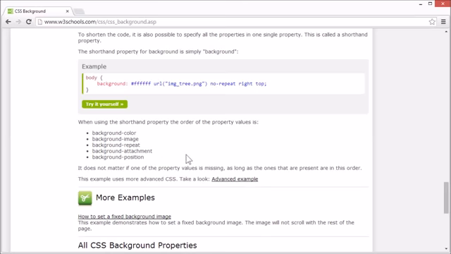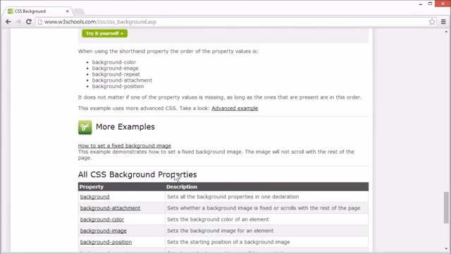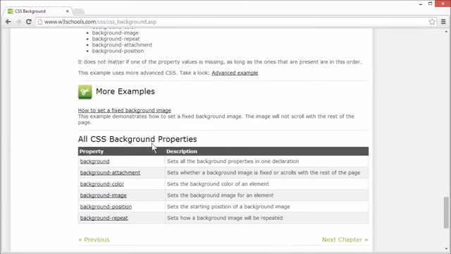On the W3Schools tutorial page, we list all the CSS background properties, and there's a link for each property that goes to our CSS reference, where you can find more information for any CSS property.